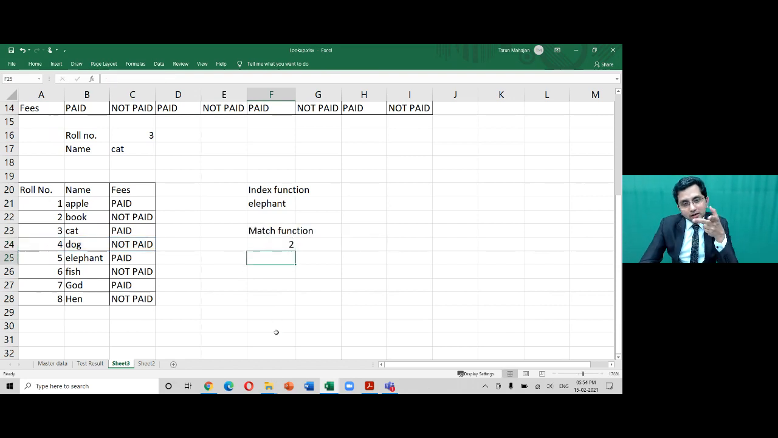So the index function and match function are the reverse of each other. In the index function, if you give the row number and the column number, it will give you the content of the cell. In the match function, if you give it the content of the cell, it will tell you the relative position in the column or the relative position in the row, as the case may be.